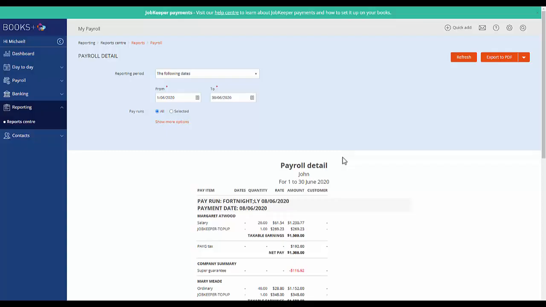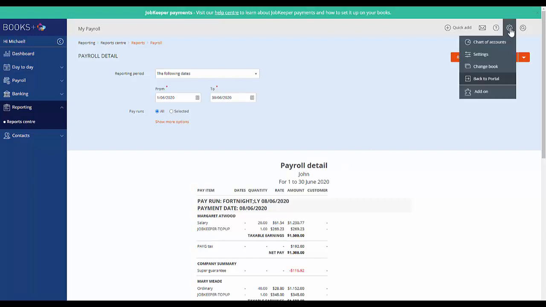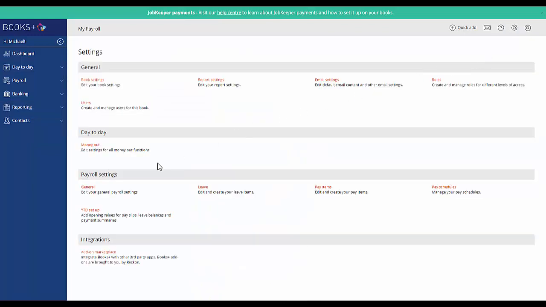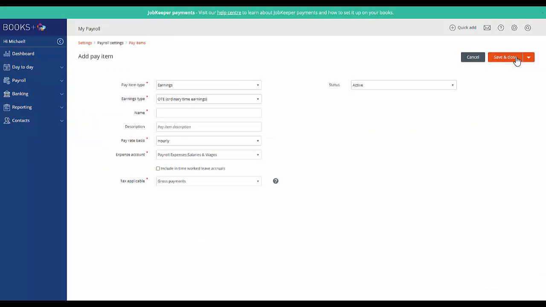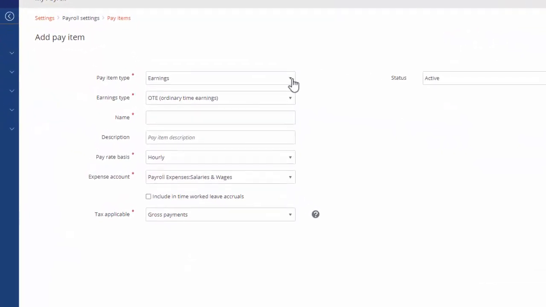Because different payment amounts apply to the 2 tiers, you will need to create new allowance items for JK Tier 1 and JK Tier 2. These items act as flags to signal to the ATO the tier you are claiming for this employee. It will be used only once. Go to Administration, Settings, Payroll Settings and Pay Items. Click Add to start the creation process.